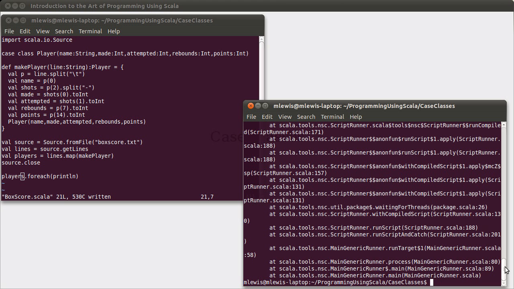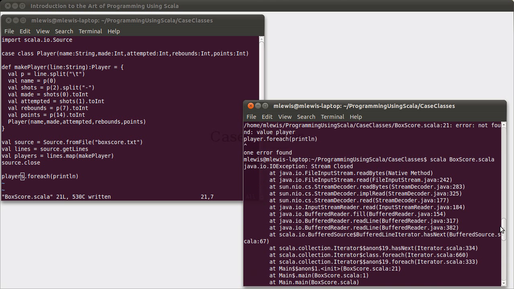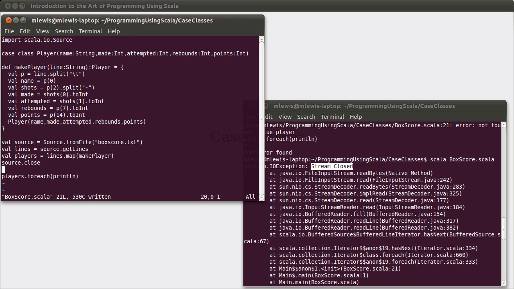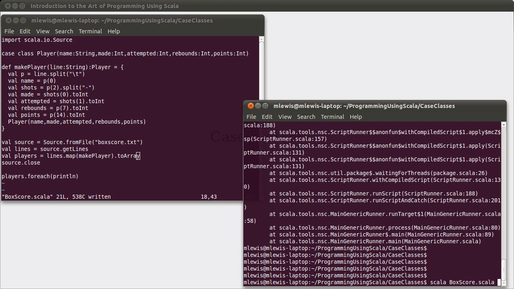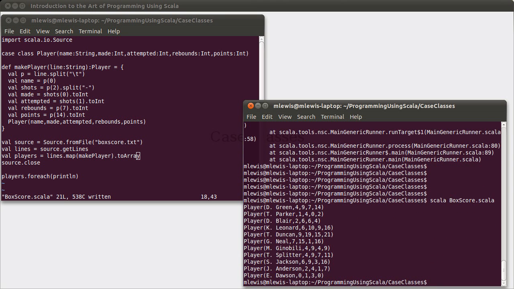Ooh, that's always fun. So what happened here? Indeed. In some ways you could view this as premature closure, in the sense that our problem is it says the stream is closed. In some ways that is definitely true. But it's not because we didn't want to close it here. It's because if we were going to use these players multiple times, we should convert them either to an array or to a list. And there we go.